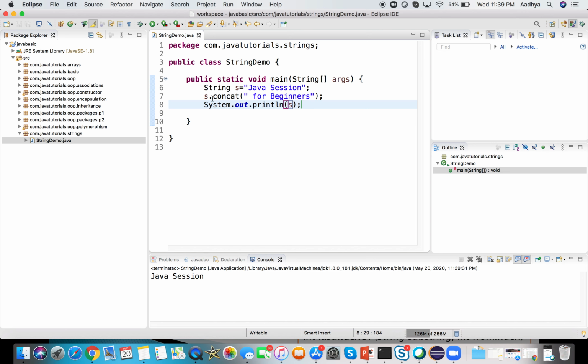So what will happen here is a new string, Java session for beginners, will be created in the literal pool. But we are not pointing s to that. S is still going to hold Java session unless you say s equal to s dot concat. You will not see the difference here. The moment you say s equal to s dot concat, s was pointing originally to Java session, now it is pointing to Java session for beginners. So there is no reference for Java session now.